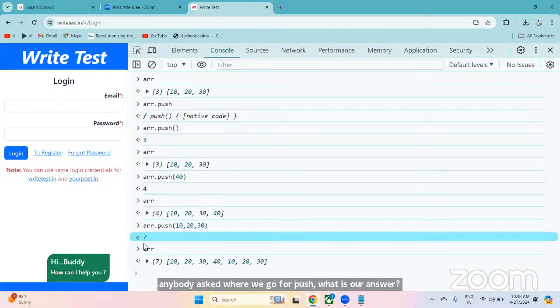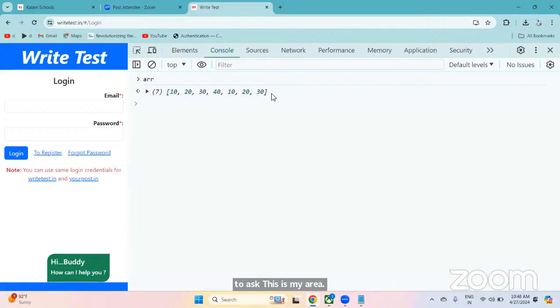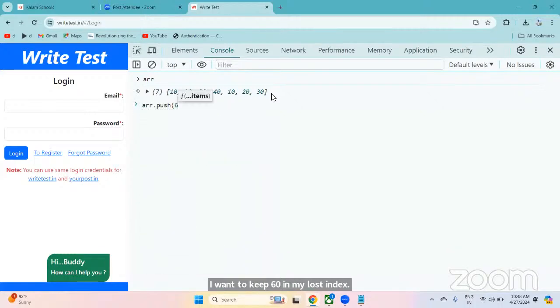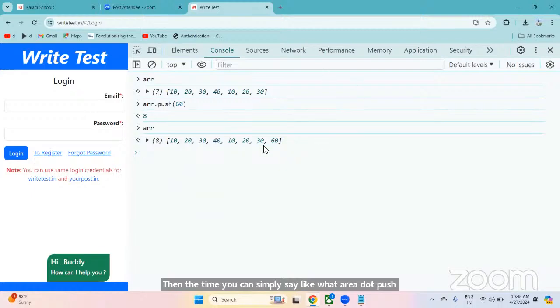Add an element in the last index or not? Without the push method, can we push the data inside the array? Okay, my question is something like this. They are going to ask, this is my array, yeah? I want to keep 60 in my last index. What's your answer? Then at that time you can simply say array.push(60), done.